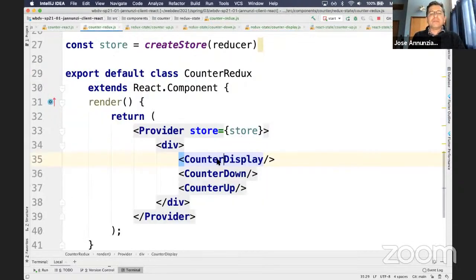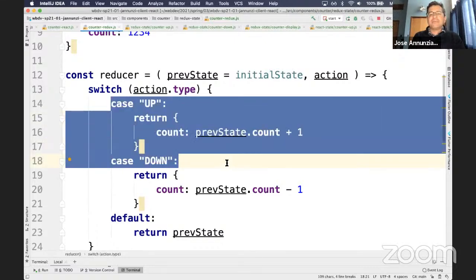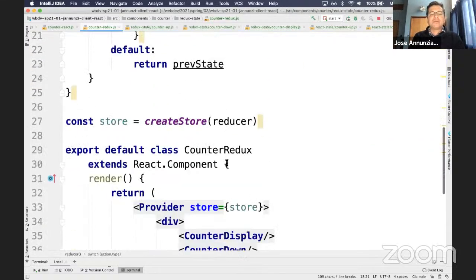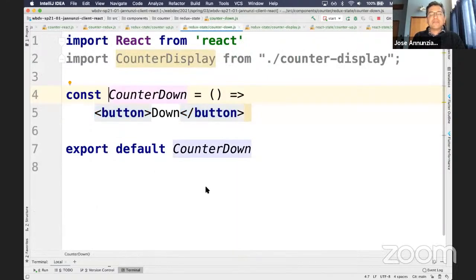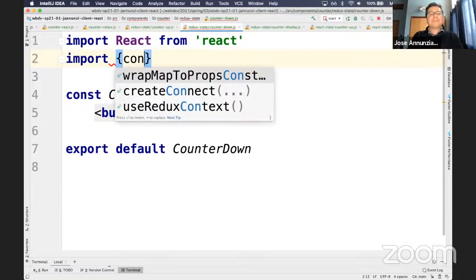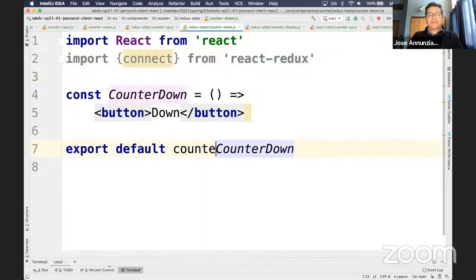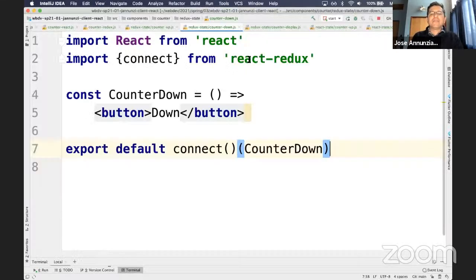So let's do the other ones, the counter down and counter up. What they want to do is send events of up and down. So how do we do that? First, it all starts with the connect. So we import connect from React Redux, and we do the counter, connect, double parentheses. And that's still okay.